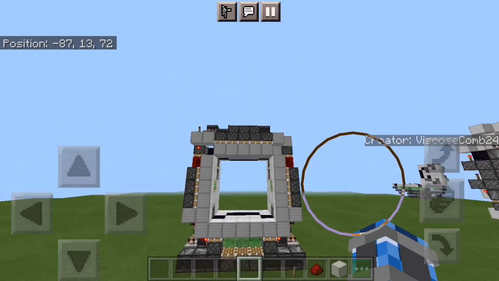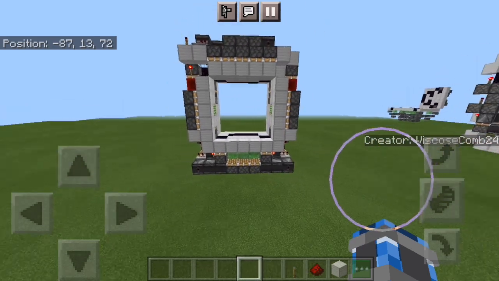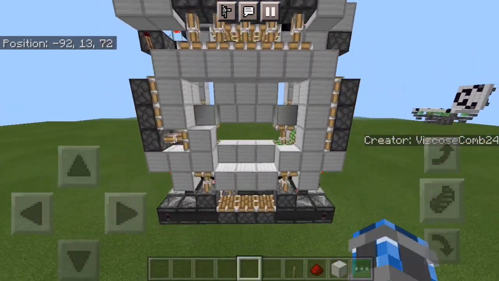Today I'm going to be showing you all how to build this. It is my super compact 5x5 funnel door. So as you can see, when I flick the lever, it all closes.